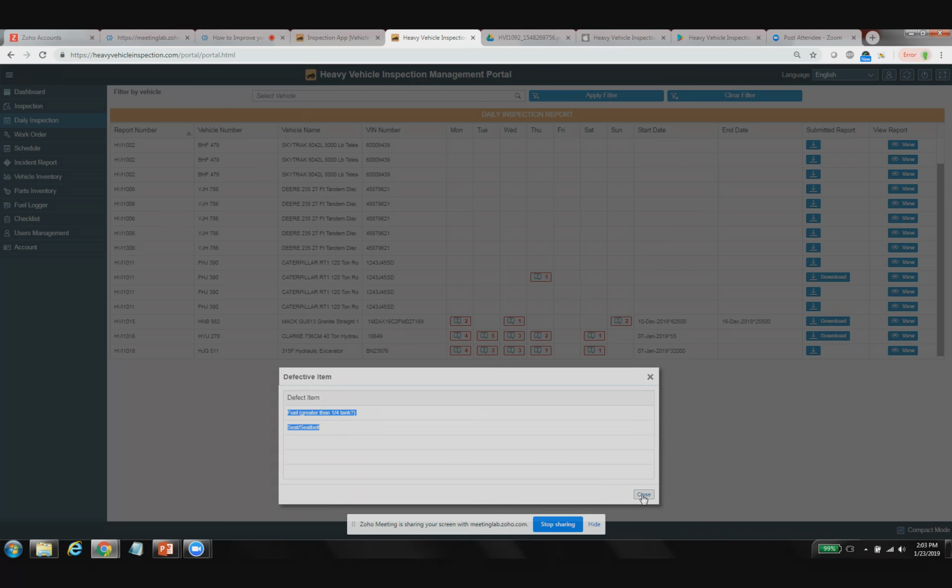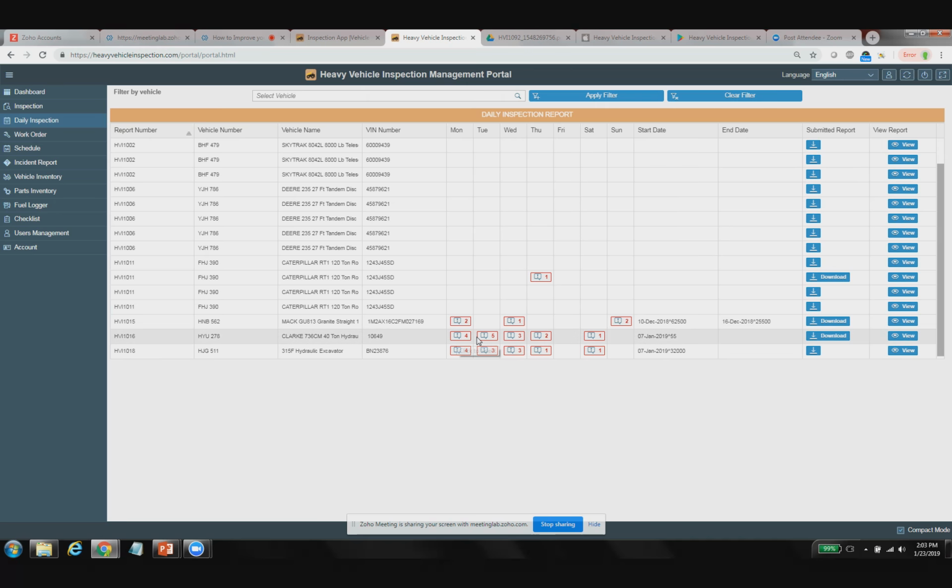So if I open a sample report from here, this is the daily inspection report, and you can all go and check on the portal, HBI website. All these reports are there. If you look at the daily report, this is very thorough.